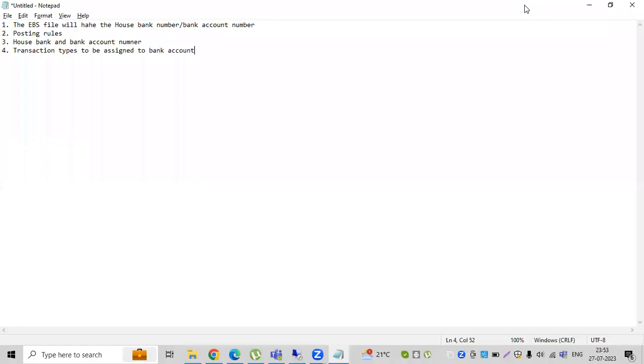So these are the 4 checkpoints the system has to satisfy. If the SAP system identifies that all these 4 checkpoints are passed, then the system will successfully process the file. Okay, hope this will be helpful for your interview. So these are the 4 checkpoints when we receive an electronic bank statement file from the bank. The system has to satisfy these 4 conditions. Okay, hope this will help you for your interview preparation.